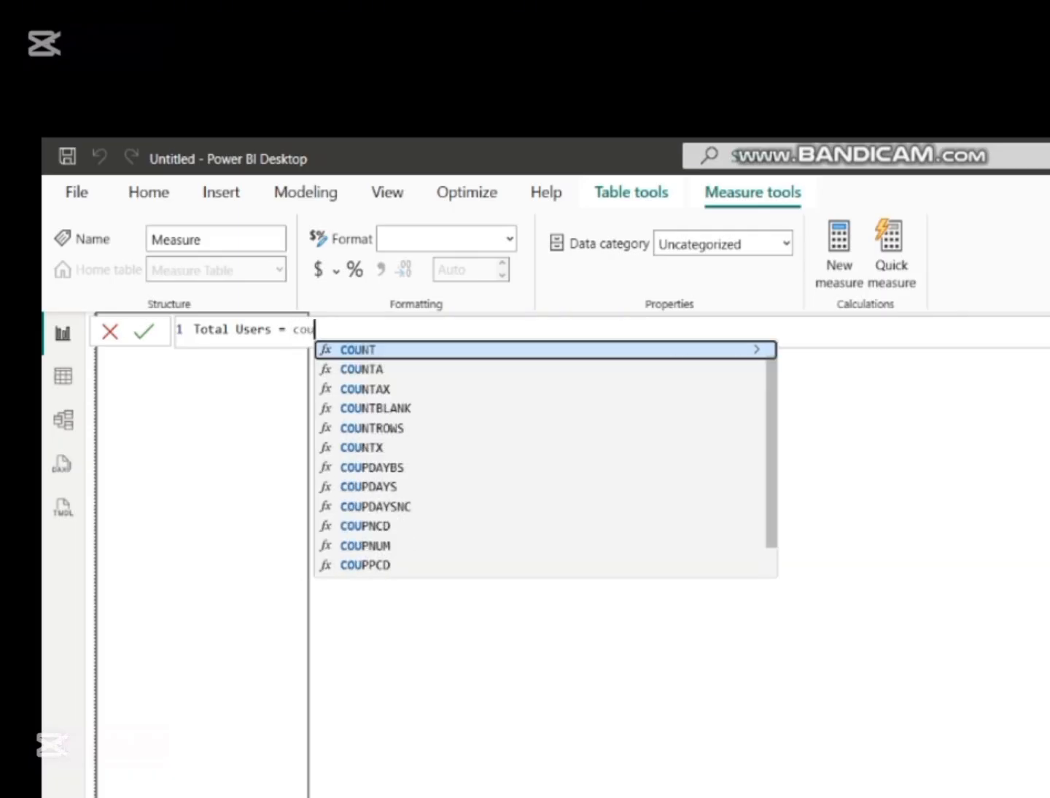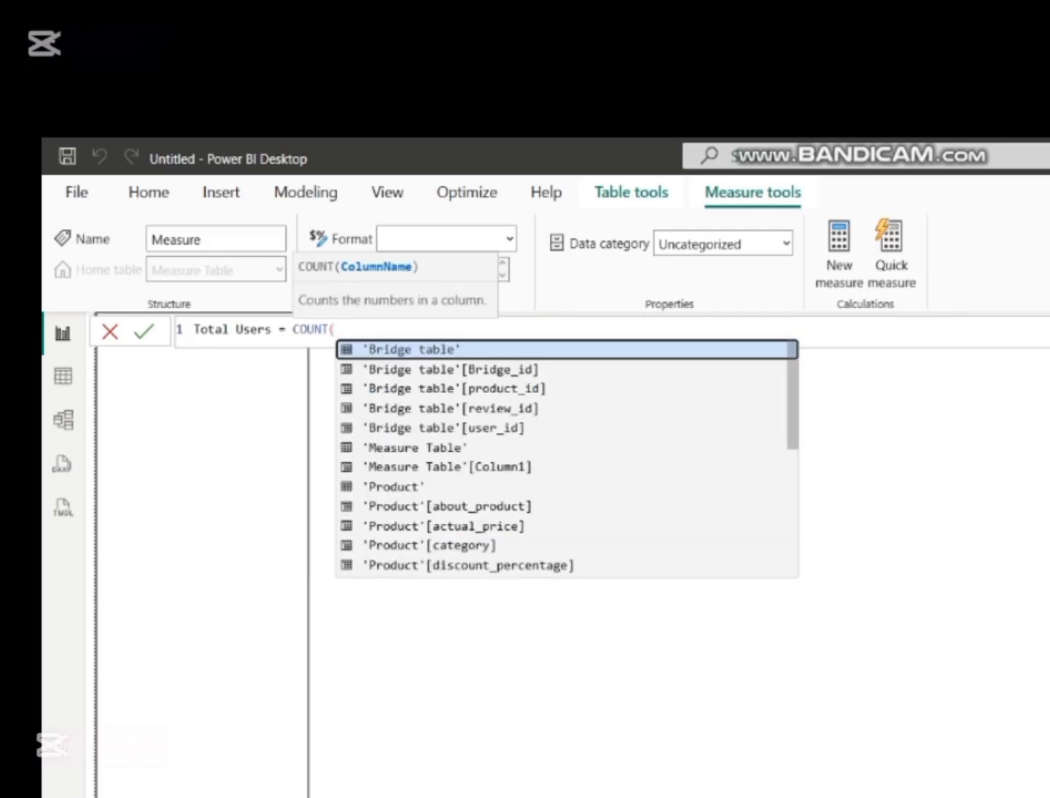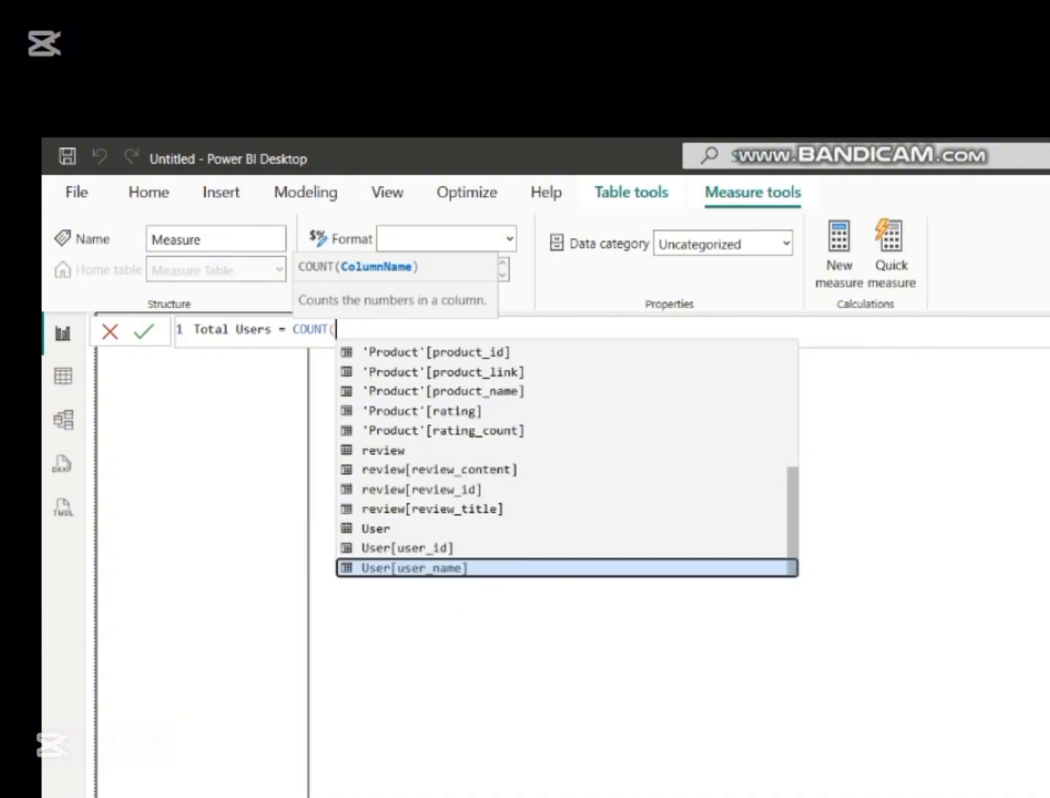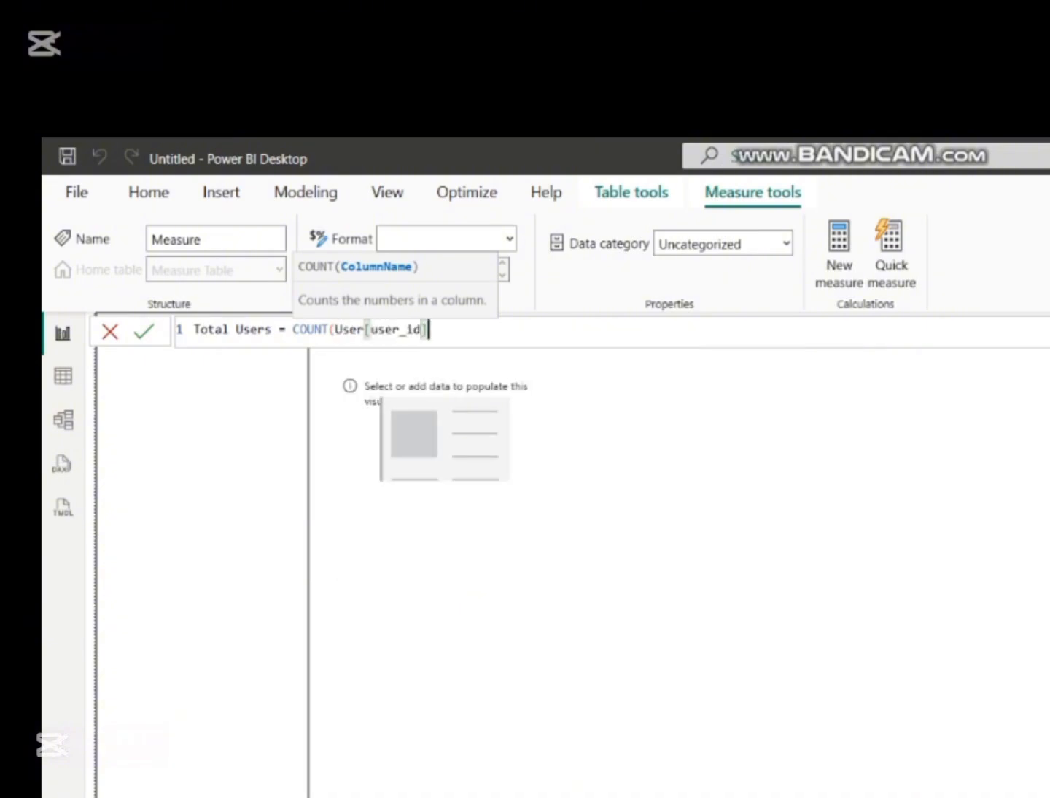So the first measure we're going to be creating is the total users of different products from Amazon. This can simply be gotten by using the count function in DAX and then putting our user ID within a bracket, and this counts each of the user IDs to know the total number of users in that entire column. Pretty neat, right? With this, we don't need to scroll down and then use our aggregated sum function like we use in Excel to calculate this.